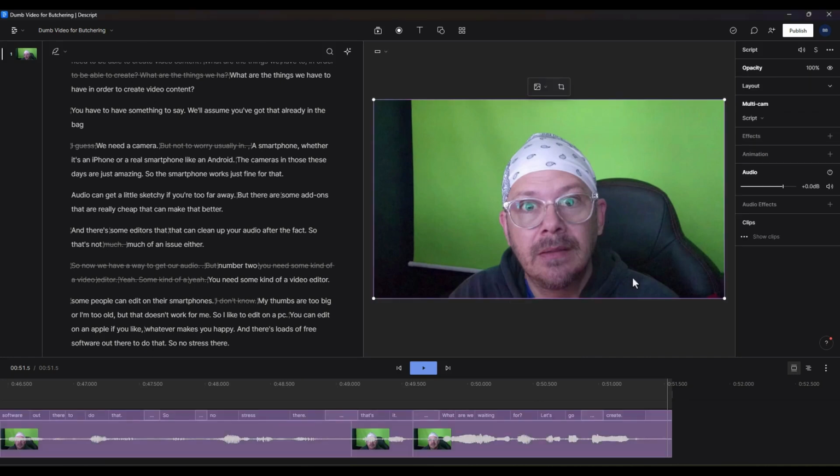Just click on the video within the canvas. You'll see it selects everything down in the timeline. And then we want to come over here under the properties panel. We want to click the plus button by effects. We want to add an effect. And what we're going to say is green screen.